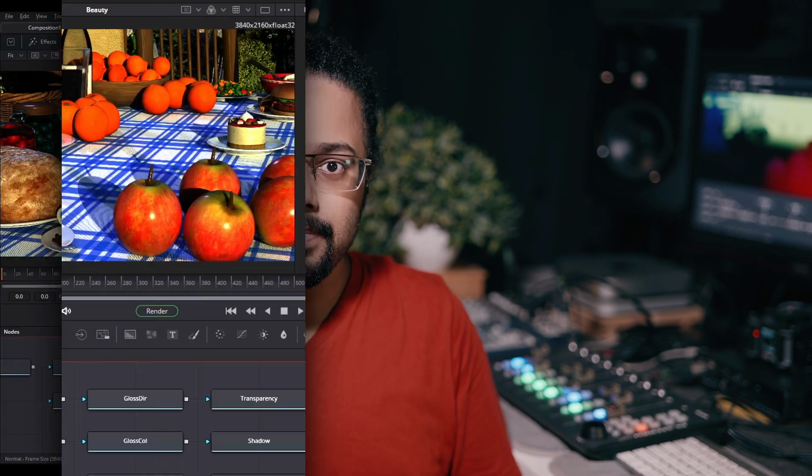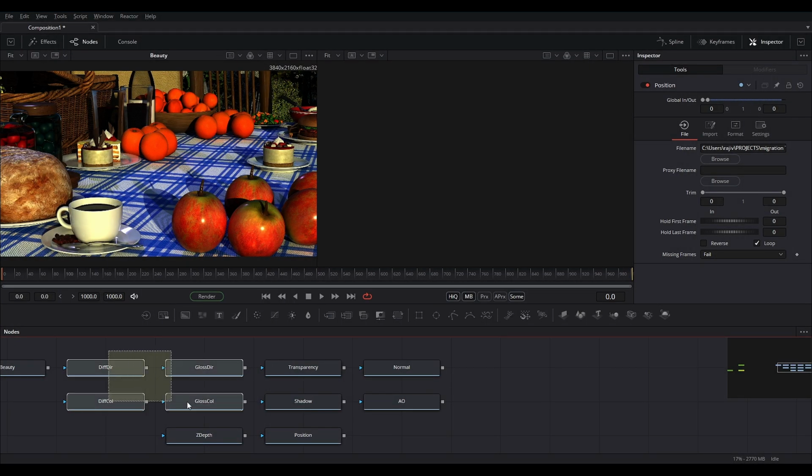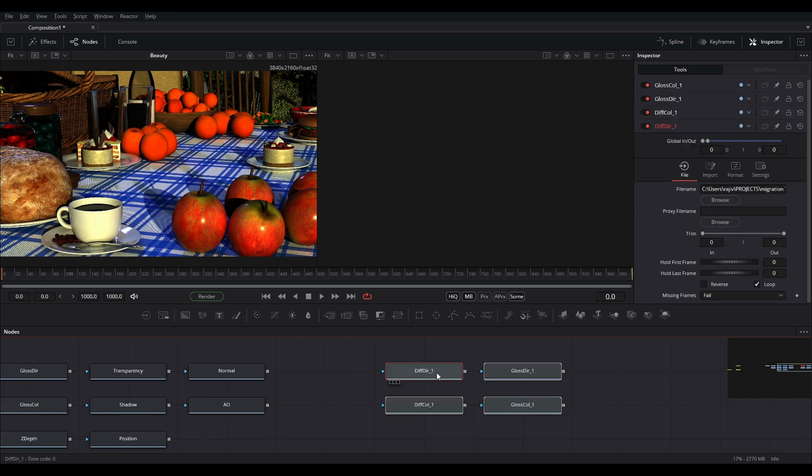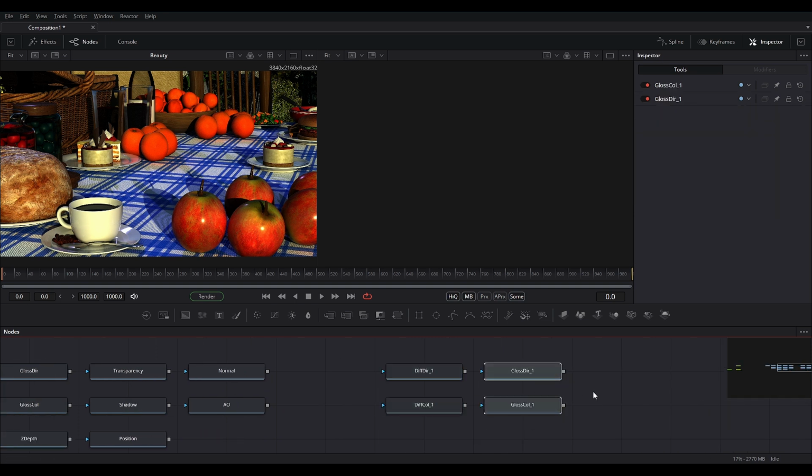So first, let's recreate this beauty pass and get as close to the beauty pass as possible. And then we can go ahead and modify it as we need. So let's copy these nodes over onto the other side. And we will be using the channel Boolean node to connect them.